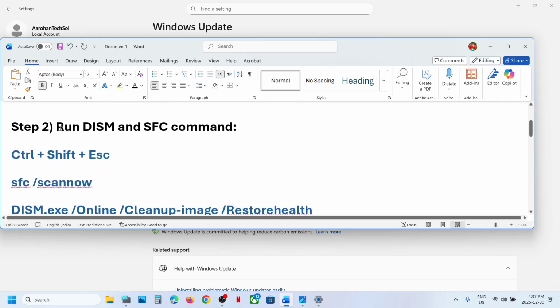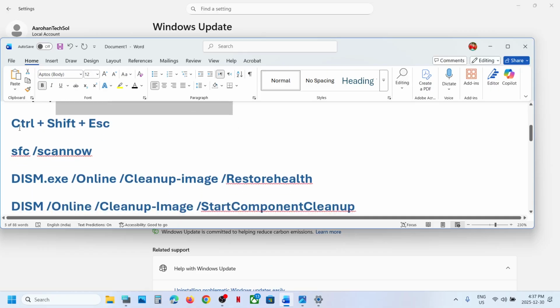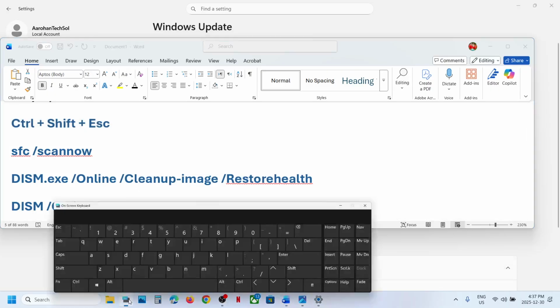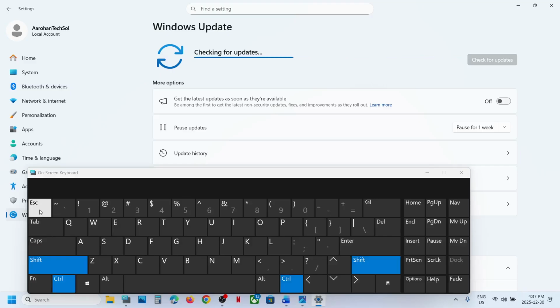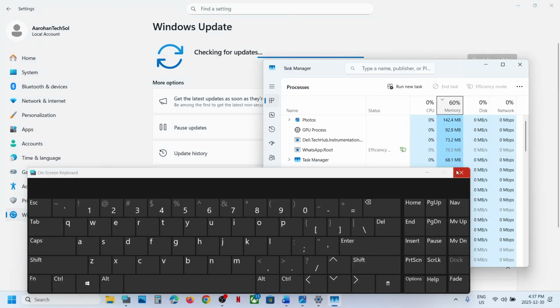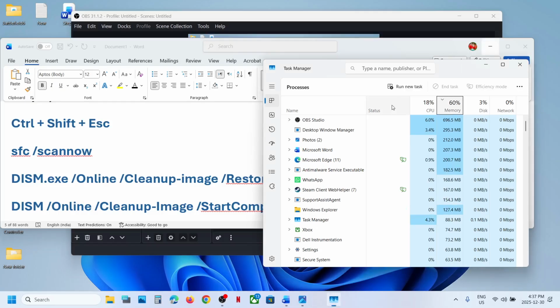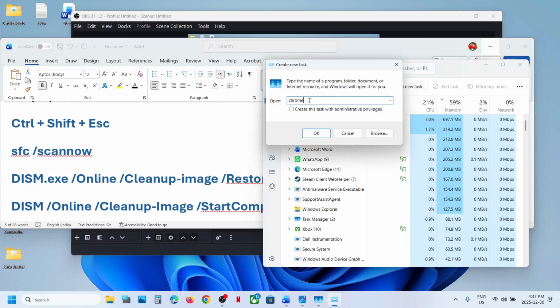The next step is to run the DISM and SFC commands. Press Ctrl Shift Escape on the keyboard, which will open Task Manager. Once Task Manager is open, click on run new task. Type in CMD in the box and put a check on create this task with administrative privileges. Make sure you put a check over here and type in CMD.